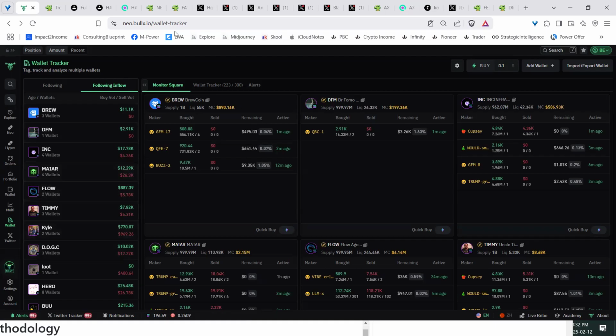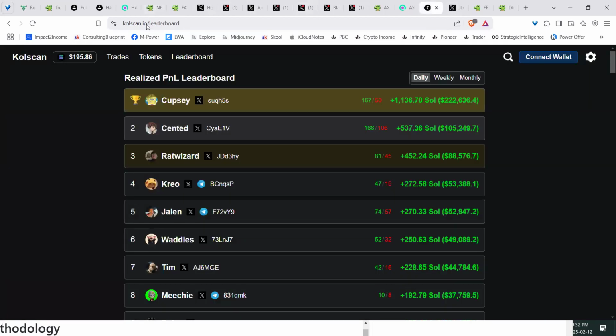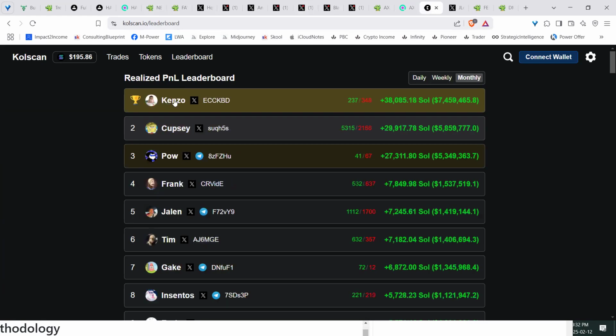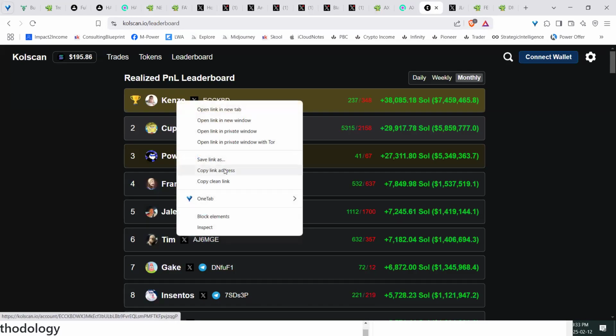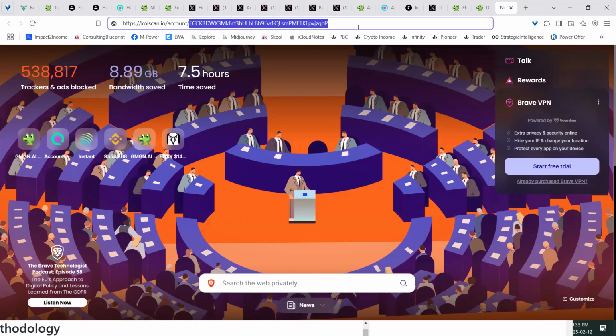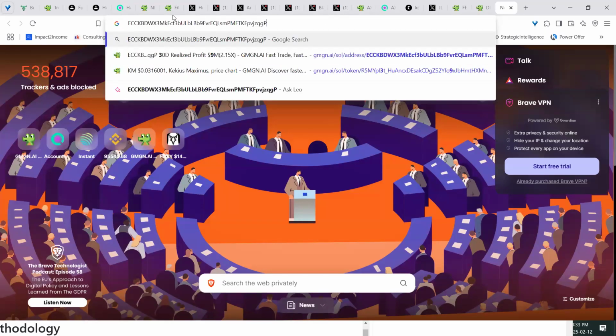Okay, the first thing you can do for finding these wallets would be to go to colscan.io/leaderboard. Go to this website and get the top profiting KOLs for the last day, the last week, or the last month. And we just put the mouse over one of those and right click, copy the address. All right. And so then this address right here is the address you could track. So you could just put that into your tracker.